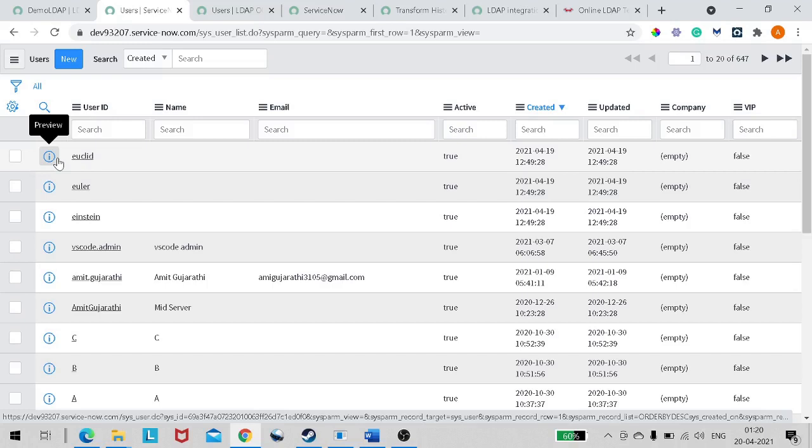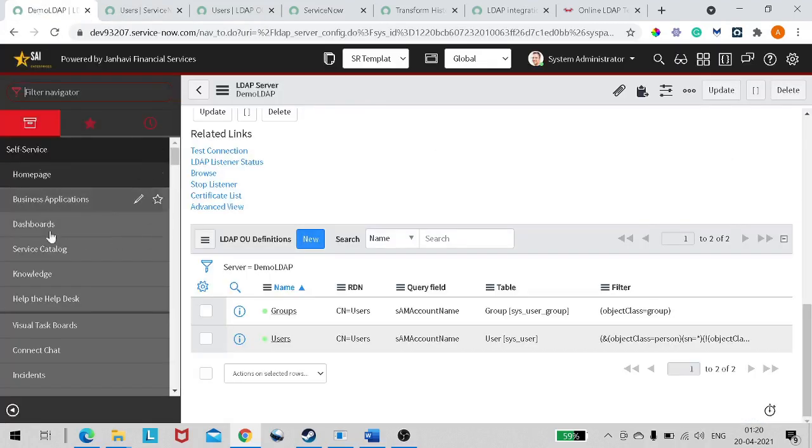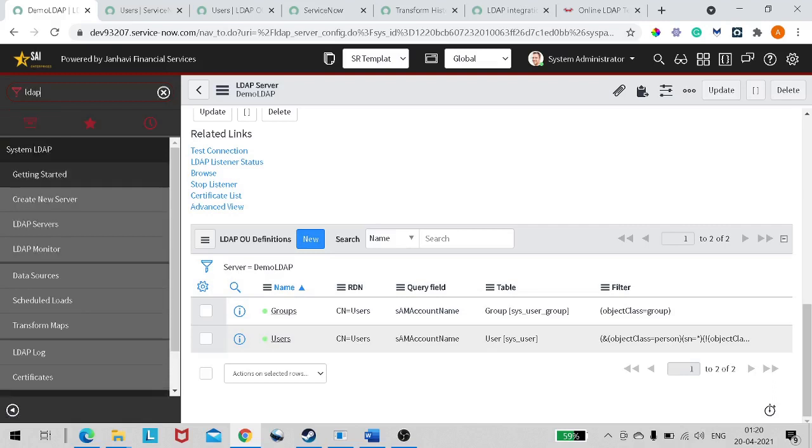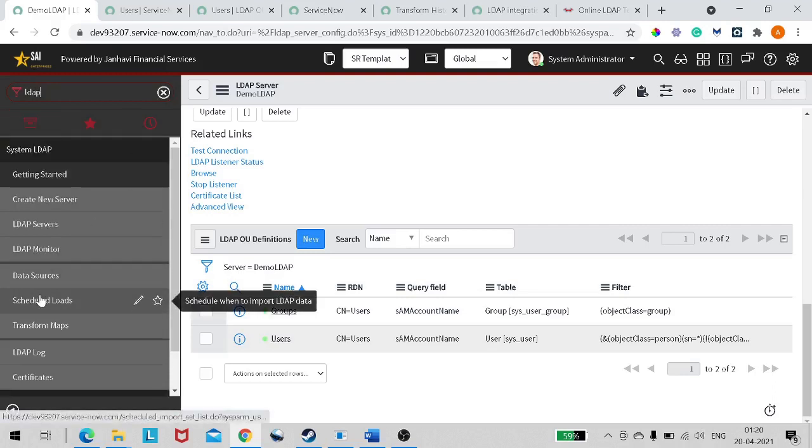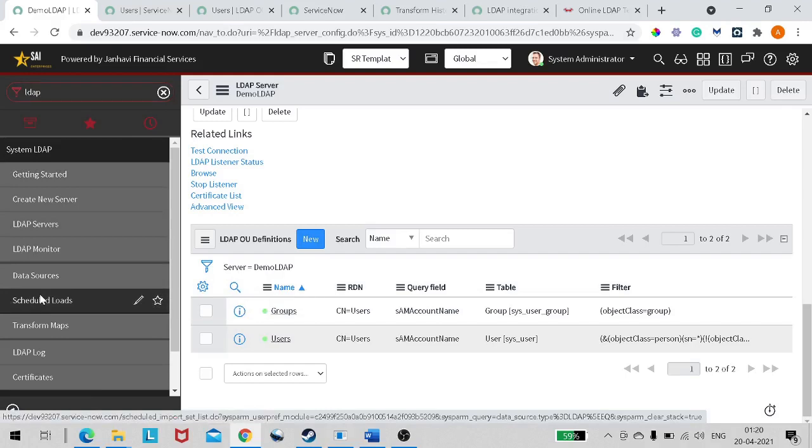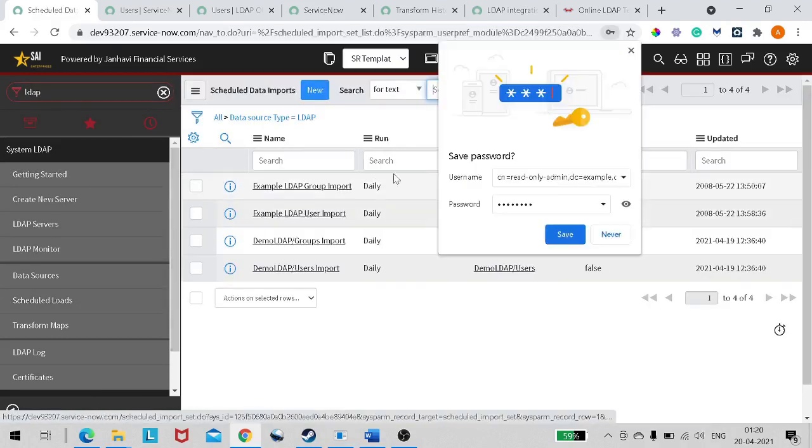In this way you can implement end-to-end LDAP integrations for migration of data like users and groups from any external data source to ServiceNow. You can also schedule it. If you go over here, because it's a data source, if I type LDAP, you can have scheduled loads also, through which you can schedule this particular import.